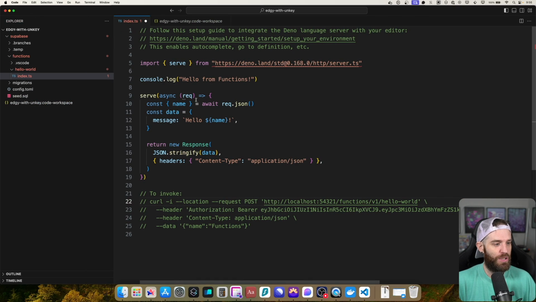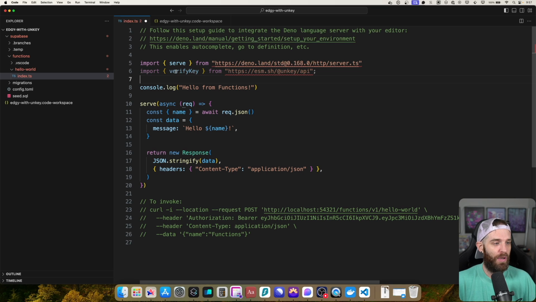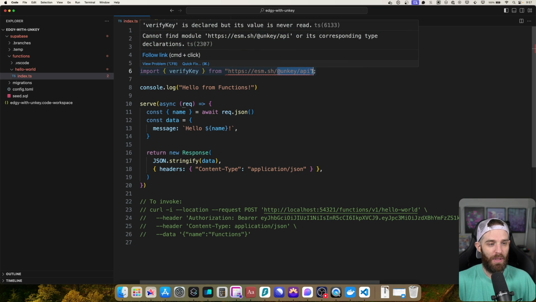But we want to actually secure this function and stop it from being used without a user having an API key. So we need to improve this by using Unkey. Now, Unkey has an SDK that you can use, and that SDK has a function called verifyKey. Now, I'm going to paste in the import here, verifyKey. And this is coming from esm.sh at @unkey/api.